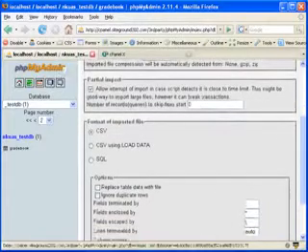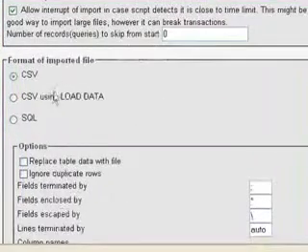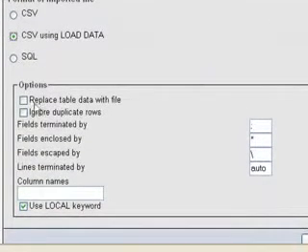Now if you remember, just leave all this stuff the same. We exported as a CSV, but I found out that using the CSV using load data is actually the way to get this to work. I had no success using just the CSV option. So if we wanted to just replace all of the data we have in our table with the new data we're getting here, we would go ahead and click on replace table data with file. But since we don't have any data in there, we're just going to go ahead and leave that blank.